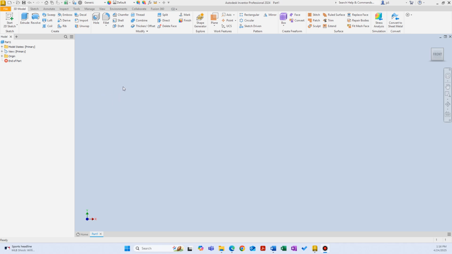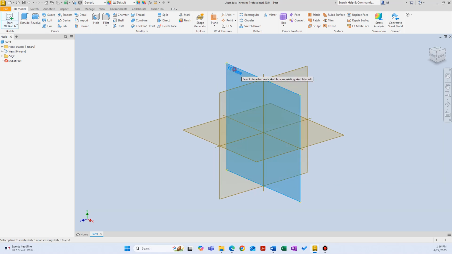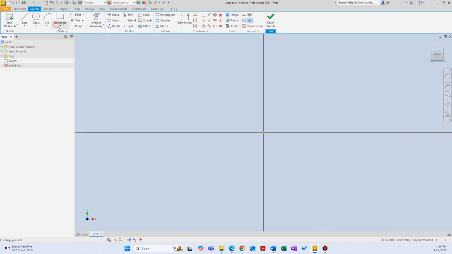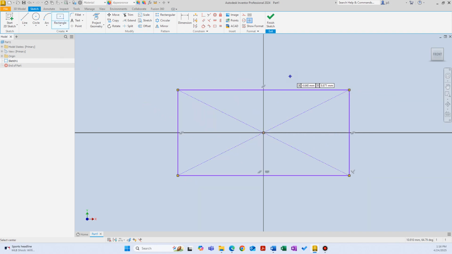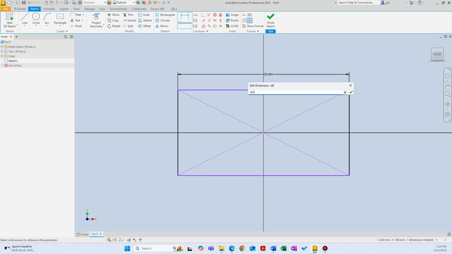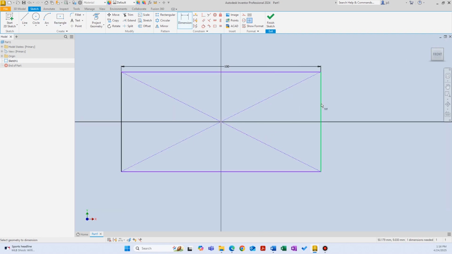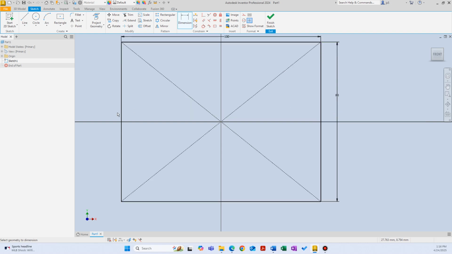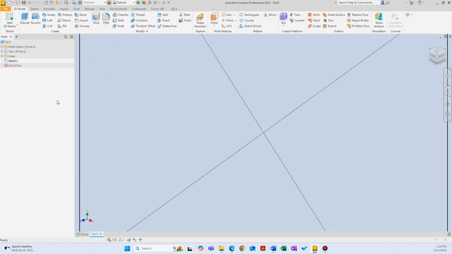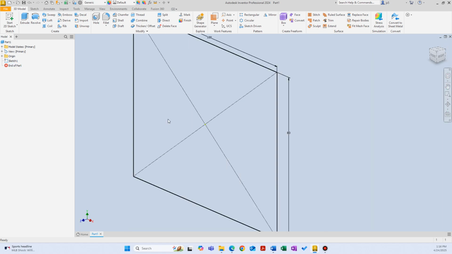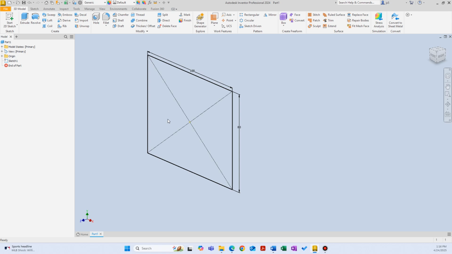So let's begin by creating a sketch on the XY plane and choose the two-point center rectangle and draw a rectangle using the origin point. And let's dimension it. Let's say this is 100 millimeters long and 80 millimeters high. Once you finish the sketch, notice that in the browser on the left side under Sketch 1, it is recorded in the history of the part. Autodesk Inventor is a history-based CAD software, meaning every action you take is recorded in the model tree. This is extremely useful for tracking and modifying your design process.